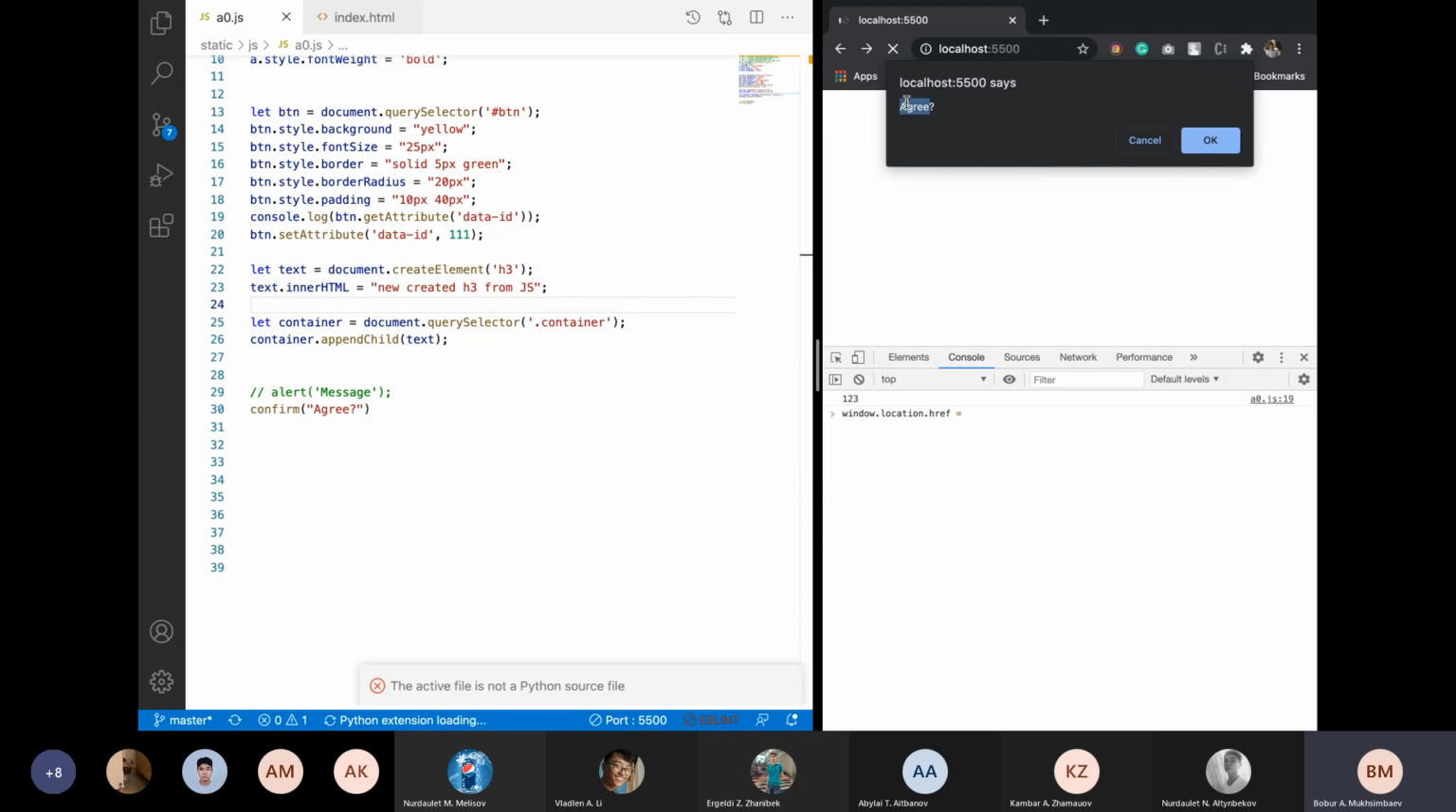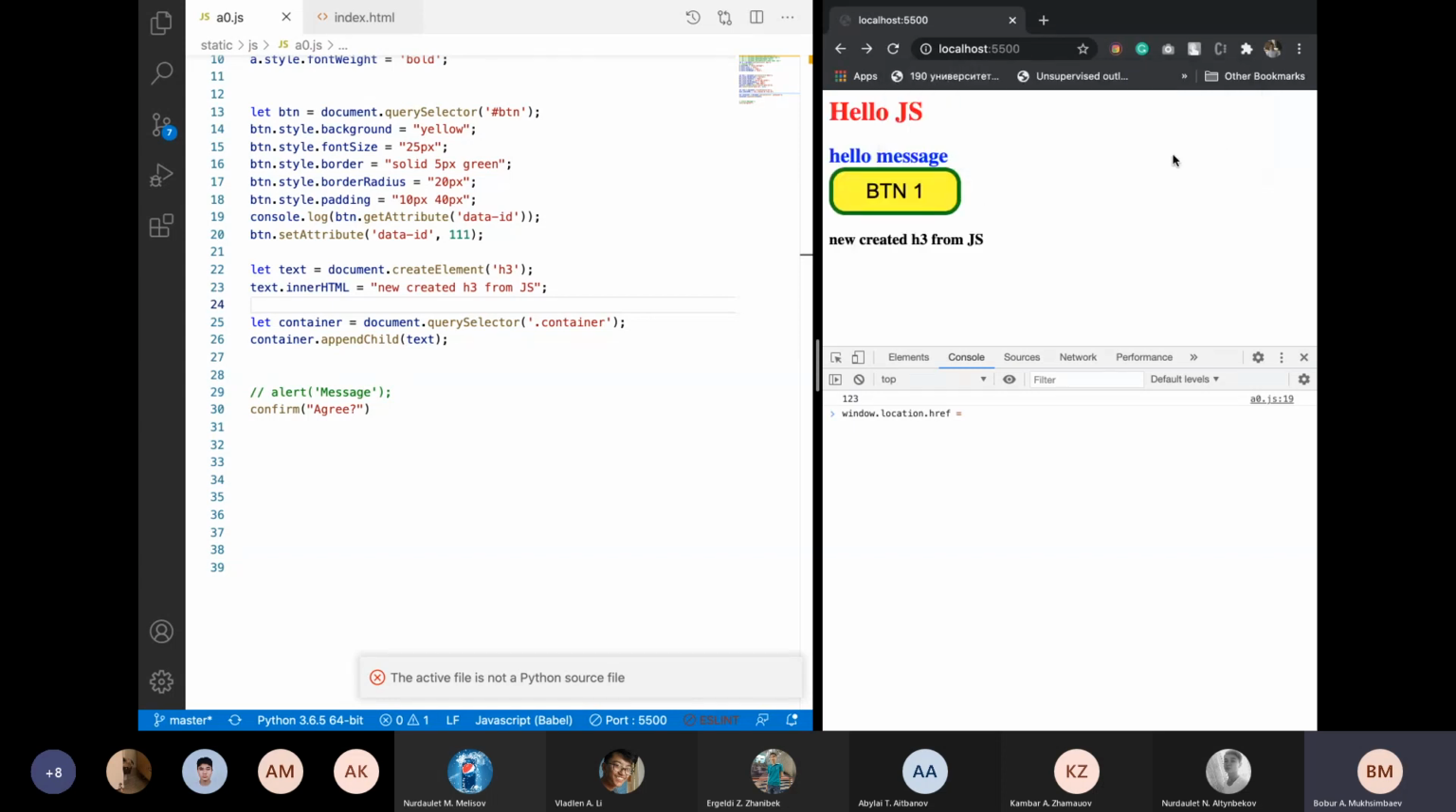So agree, for instance, this text will be shown depending on the result from the user action, for instance, OK or cancel. You can do different types of actions depending on the result of this confirm. You have to store it inside of the variable, and you can check if it's OK or if it is cancelled.